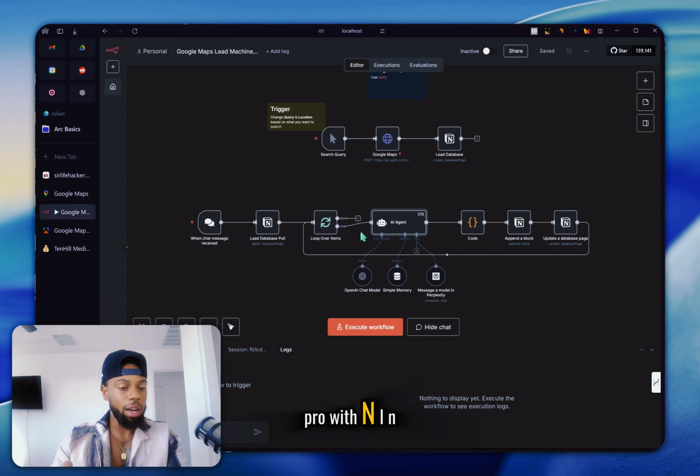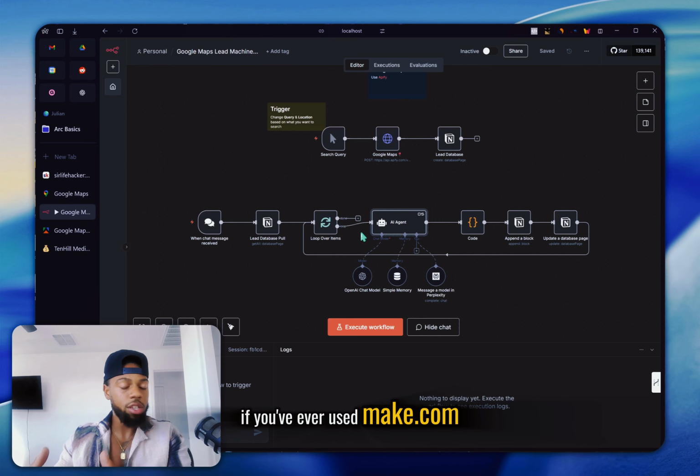And if you're not a pro with N8N, don't worry at all. I'm going to walk you through every single node super simply so that even a beginner can understand how to set this up. And it's really going to work great for you if you've ever used make.com, Zapier, or any type of automation service.